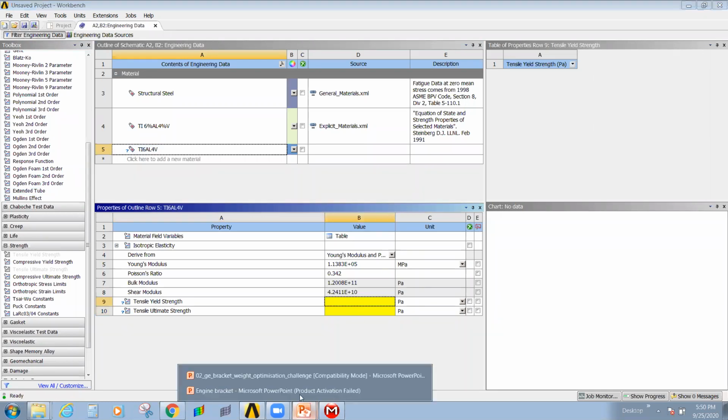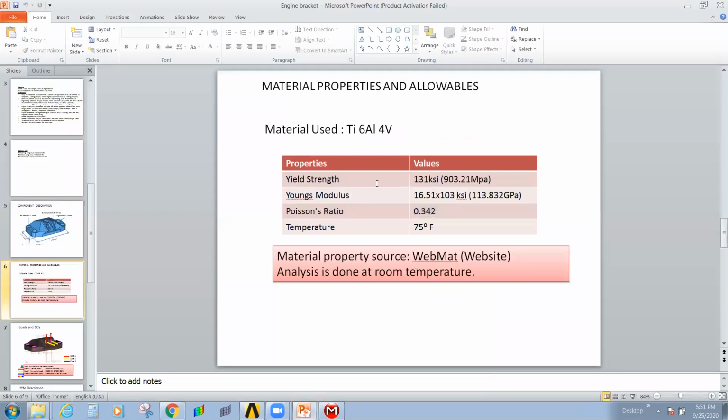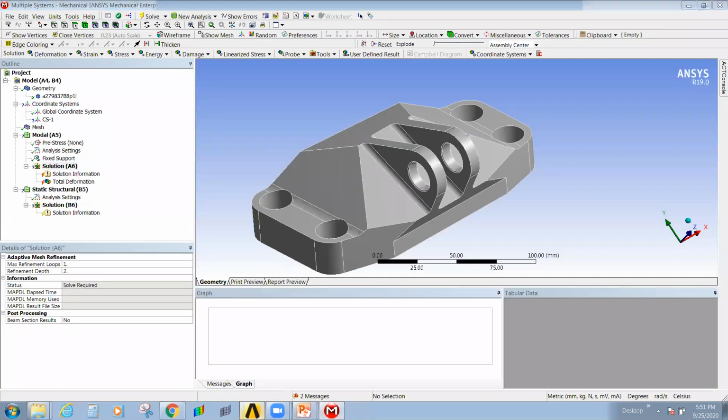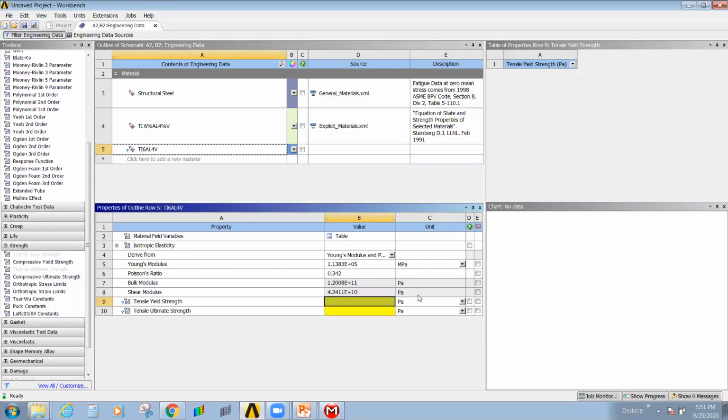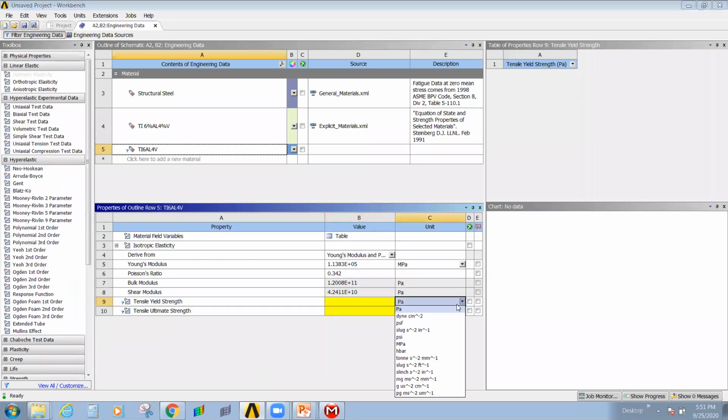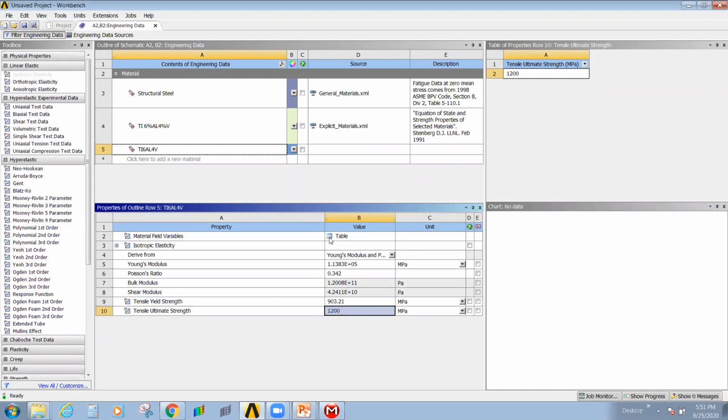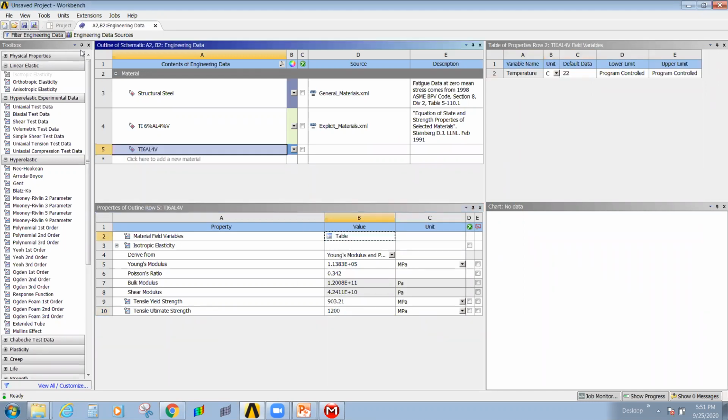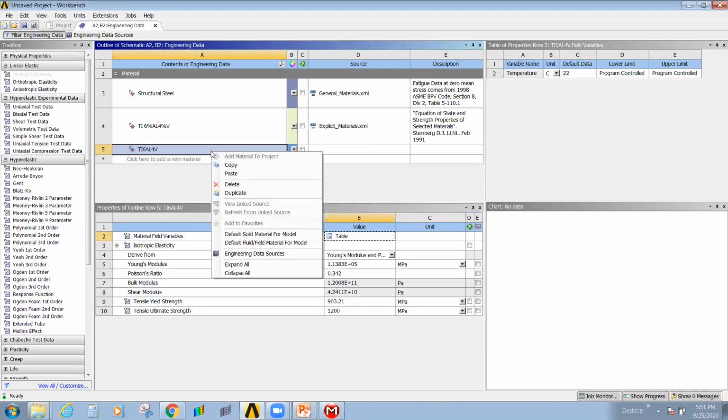What is the yield here? Already it has been given. The yield strength is 903.2 MPa. For the ultimate we don't know the value, so I'll just add it as 1200. Yes, you can take all these as input and update your material.